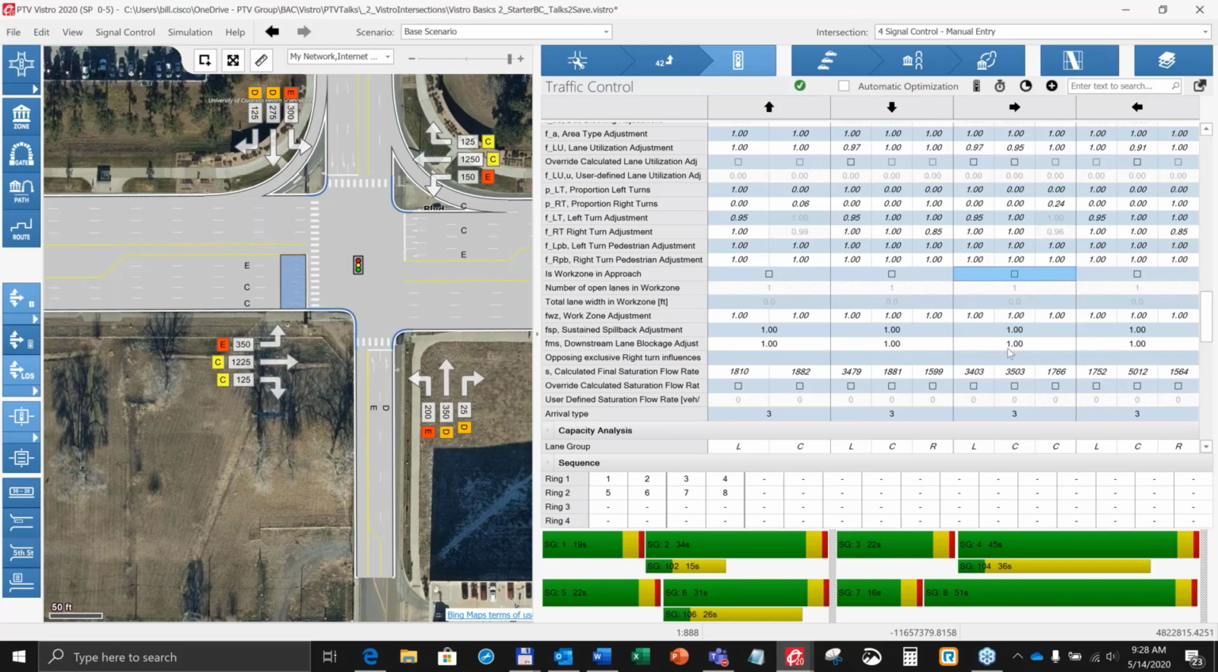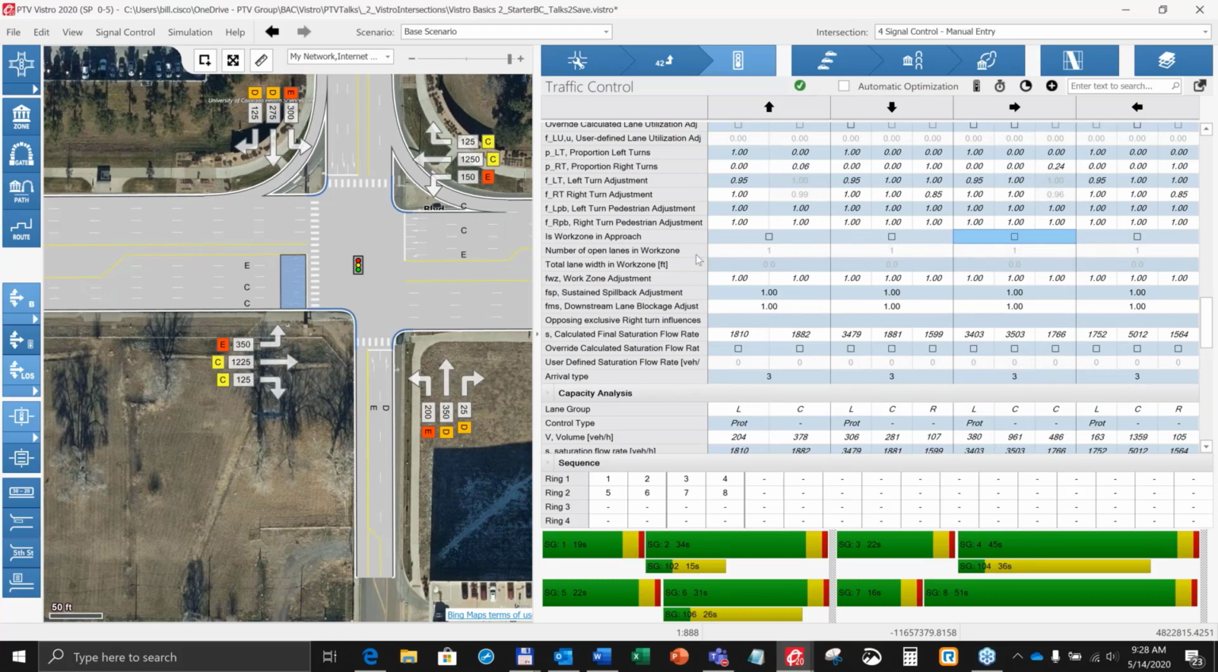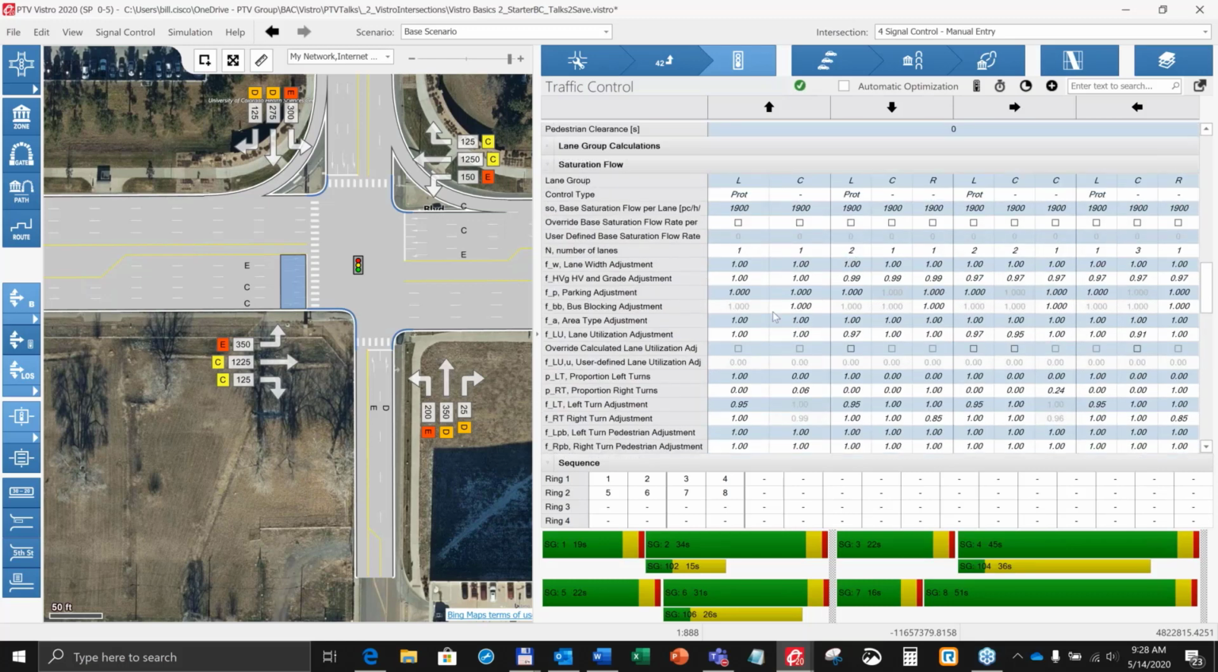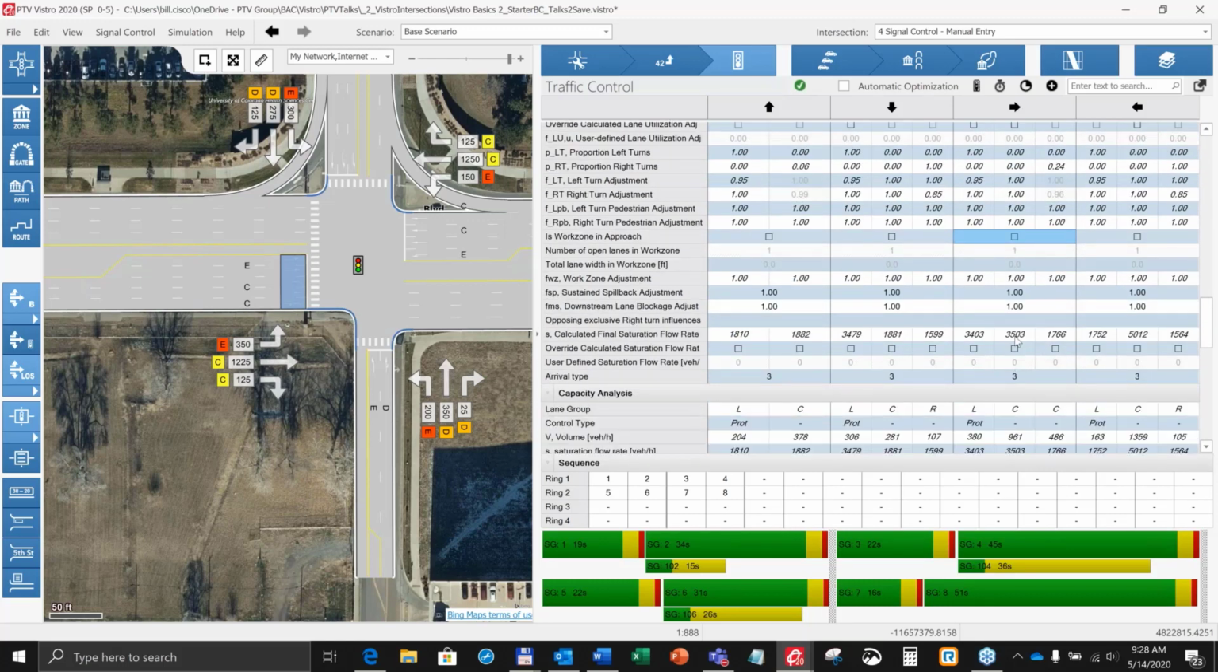Ultimately though, after the long series of adjustment factors to that 1900 value, you will get a lane group saturation flow rate, which is basically the number of lanes times the ideal saturation flow rate times all of these adjustments. And also the GORC comes into effect there. But basically, you'll get this number per lane group.